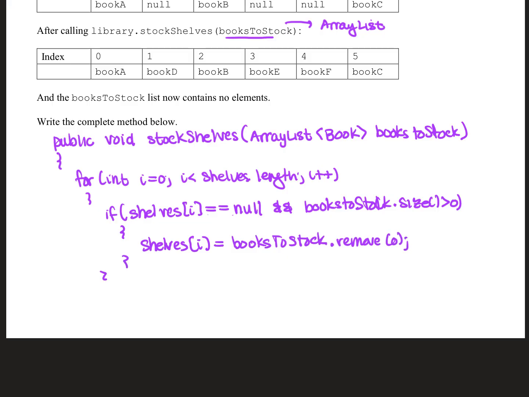Now I could have done this last one in more steps, but if you remember when we do the dot remove method, it actually returns the thing that was removed. So I actually don't need to add it and then remove it. I can remove it all at one time.